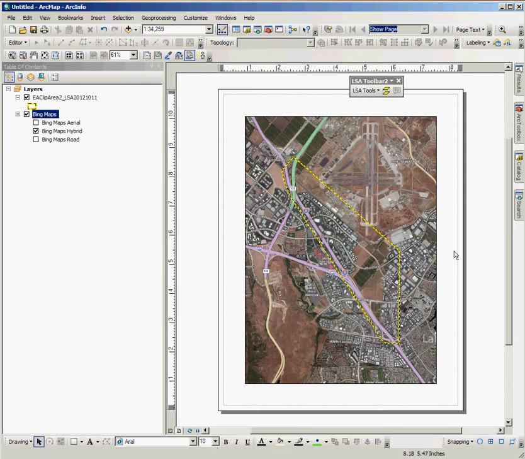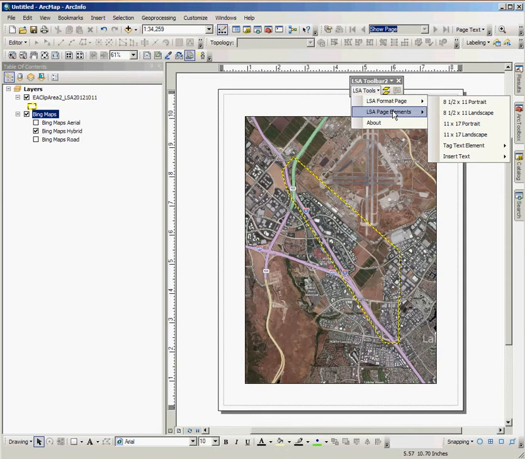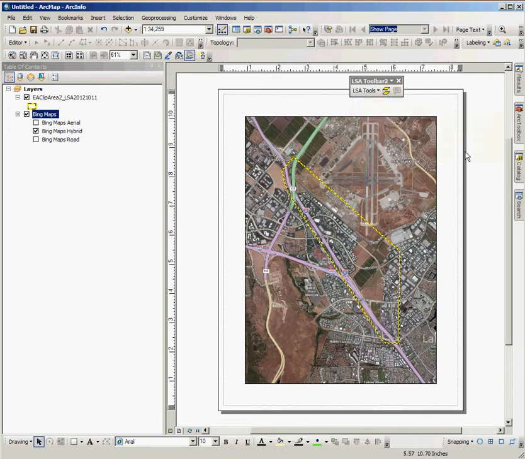Now this may sound simple enough, but in working with map templates it gets kind of cumbersome, and so we created this toolbar to take care of that. So right now we have the format pages, we have the individual page elements that you can add in: scale bar, north arrow, formatting legends, and so forth, and then of course the about button, which just tells you the version.